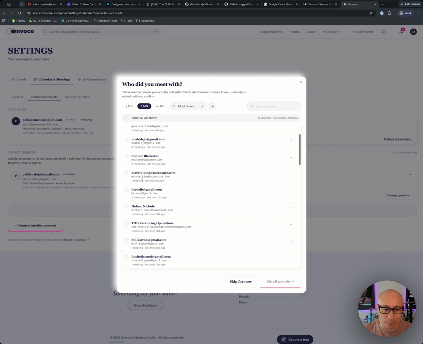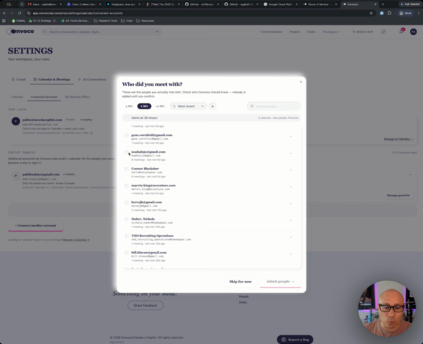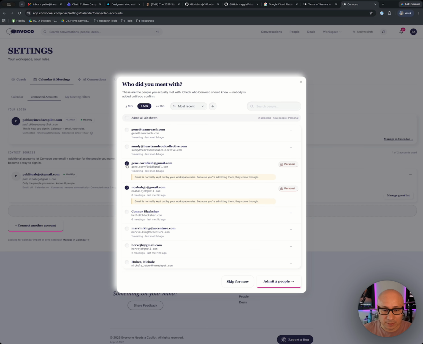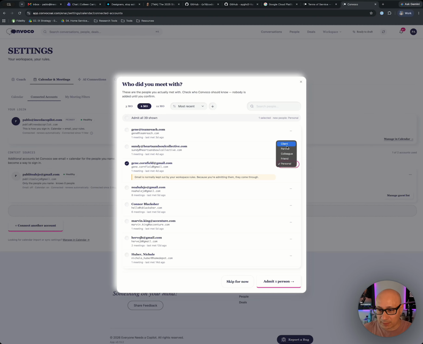So anyway, I would select them, and it will then be pulled into the application so I can use it for other things. It automatically sets this as a personal relationship, but I have the ability to change that. So that's how that works. When I hit admit, those meetings will be pulled in, and I'll have the history of those meetings, but it'll also create this person in my people. Let me show you what that looks like.